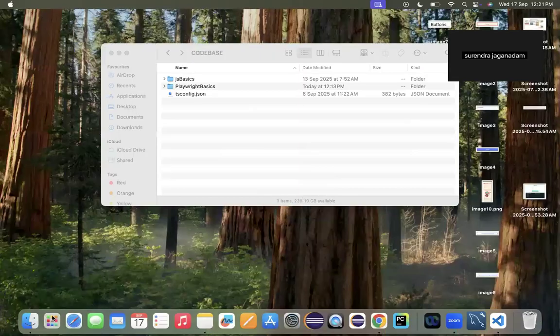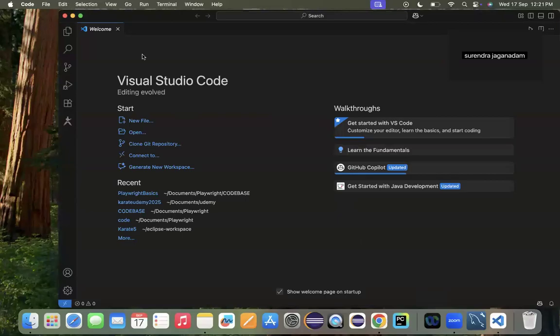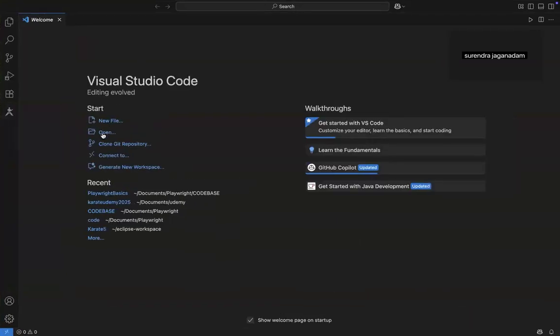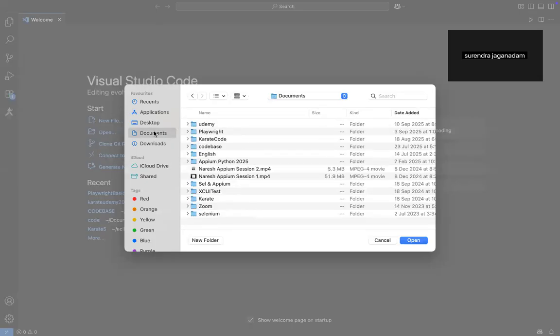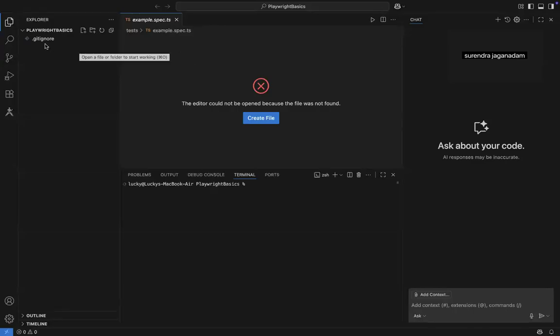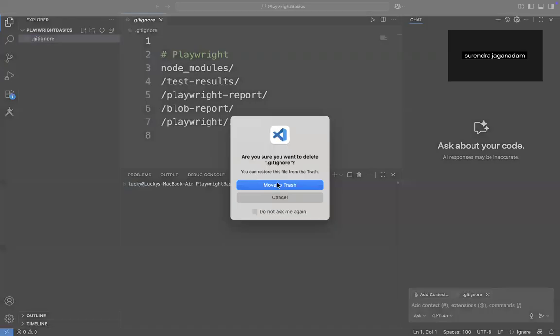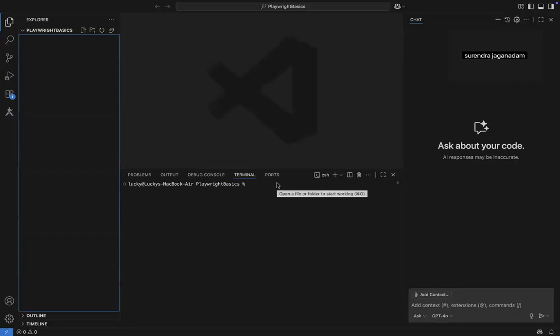So what I'm going to do right now is, I have created a Playwright Basics folder. This is just an empty folder. Now, let me open my Visual Studio Code and here I'm trying to open that particular folder. So documents, playwright, code base and playwright basics. I was just opening that. Whenever you open that, it does have some gitignore file. Okay, let me delete this particular file. Ideally, whenever you create any folder, it won't have any information. So this is the blank folder that it got created.